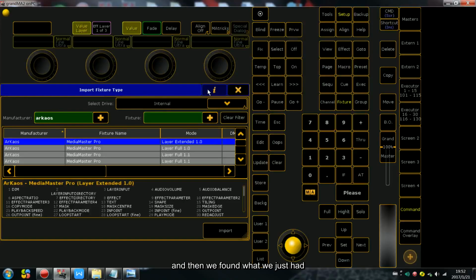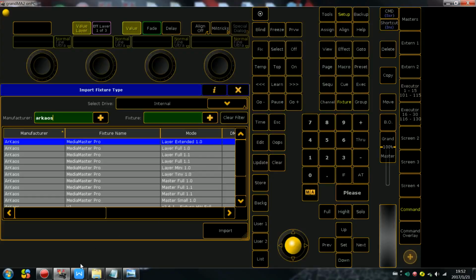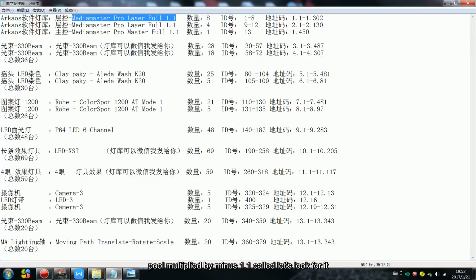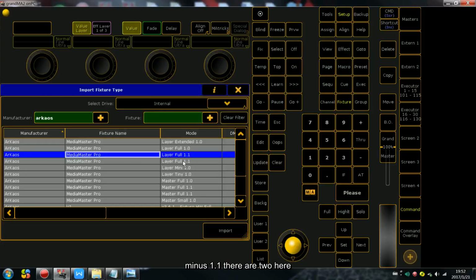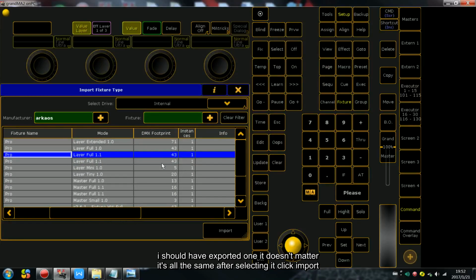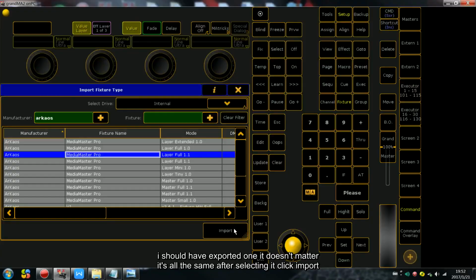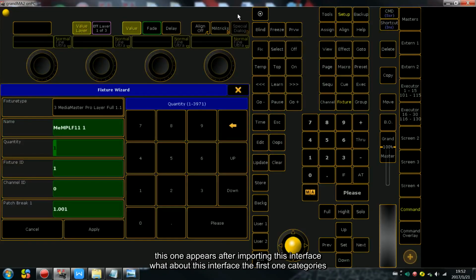And then we found what we just had on our form. Pool multiplied by -1.1. Called. Let's look for it. -1.1. There are 2 here. I should have exported one. It doesn't matter. It's all the same. After selecting it, click Import. This one appears after importing.